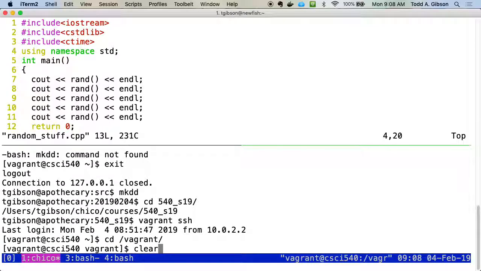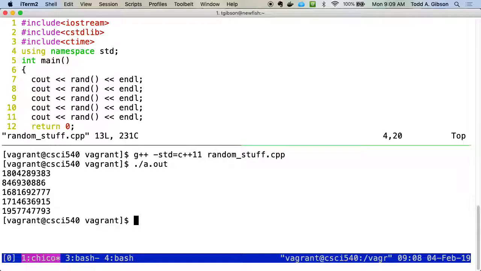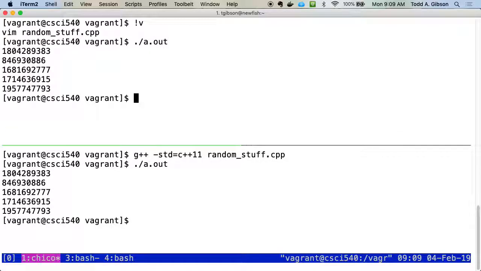Alright, so we've got the program there, up top. So I'll compile it. It does so without complaint. We run it. And there are 5 definitely random looking numbers. Well, let's run it again. Let me actually run it up here this time. Alright. Note that those are the exact same very random looking numbers.